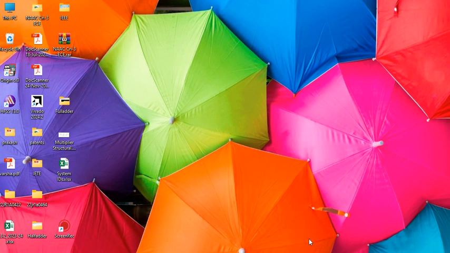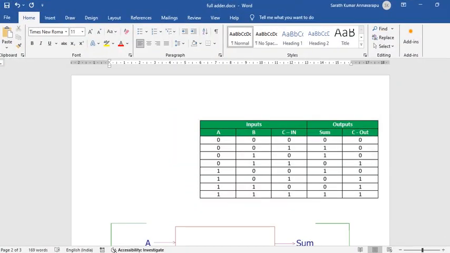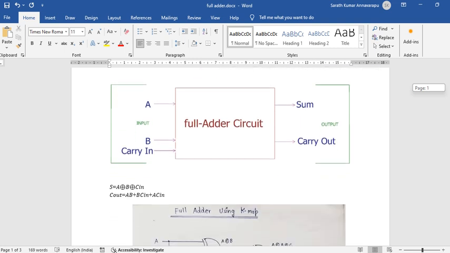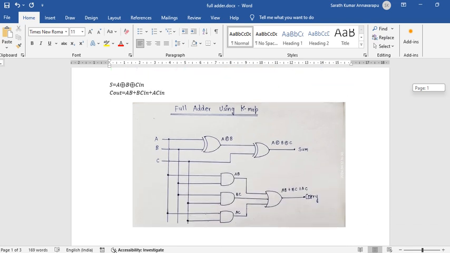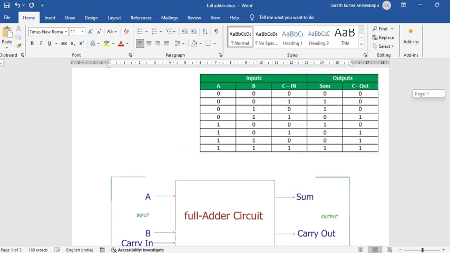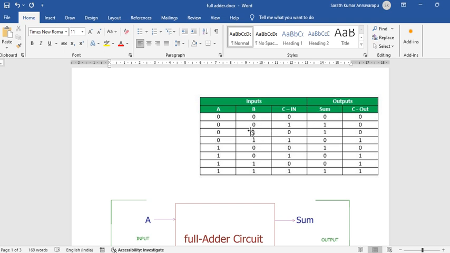As I told you in the last lecture, before we start the programming in VHDL, the first thing we should do is get ready with the block diagram, truth table, equation, and the schematic diagram. Here we are trying to realize a full adder circuit. This is the block diagram of the full adder. It has three inputs A, B, and C in, and two outputs sum and carry out. And this is the truth table of the full adder, showing the relation between the inputs and outputs.